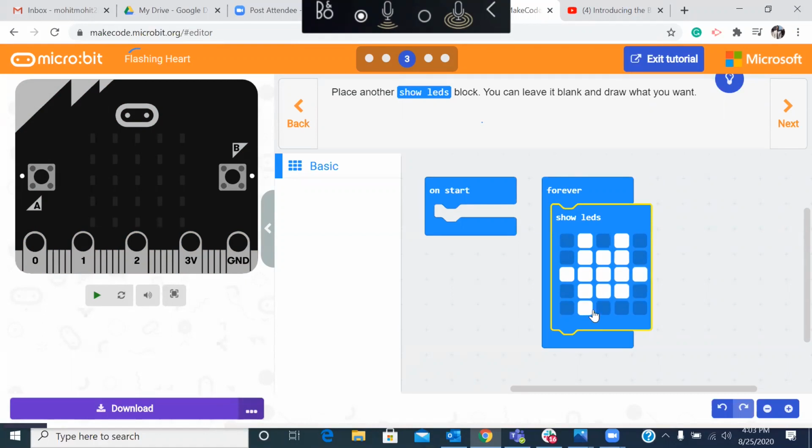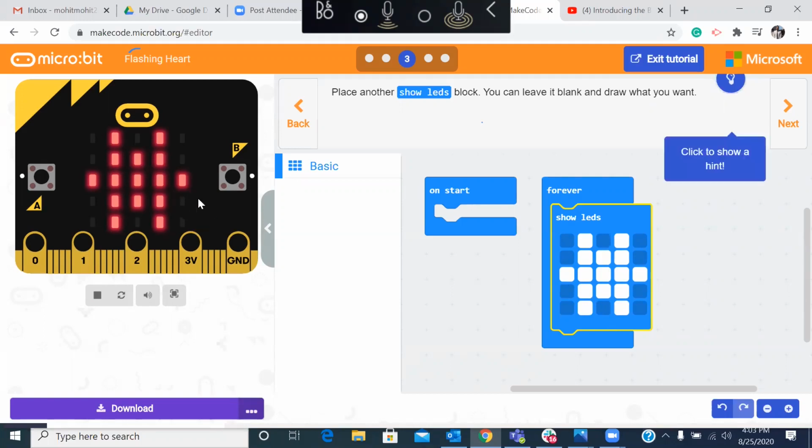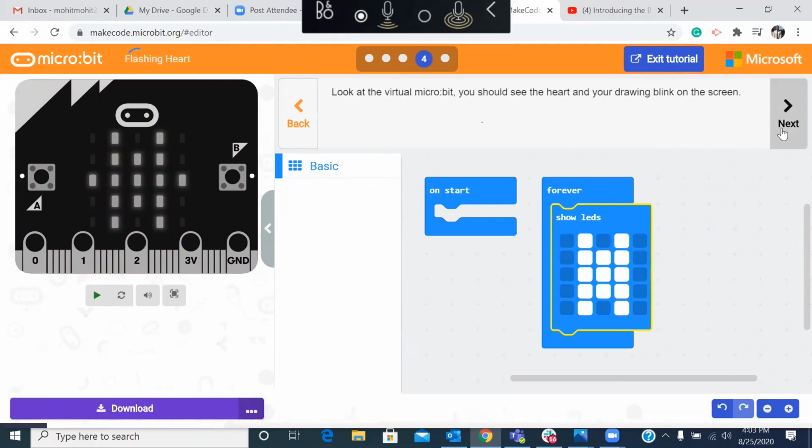Well, it doesn't look like a flashing heart, but I'm just trying to show you. You can make any random shape, guys, if you want. I just created a random shape here, and then you will see that it's showing me here on the microbit panel on the left hand side. And if I want to remove some of the LEDs here, I can remove them.